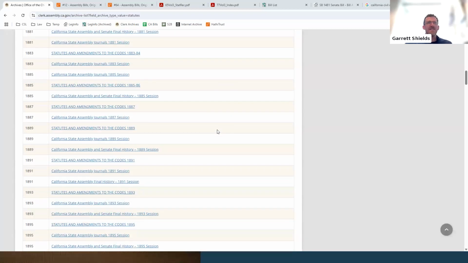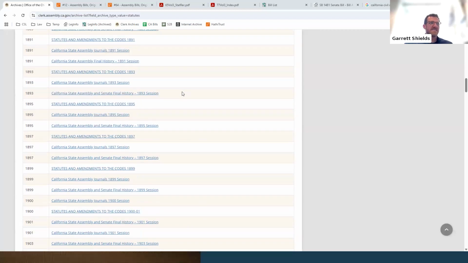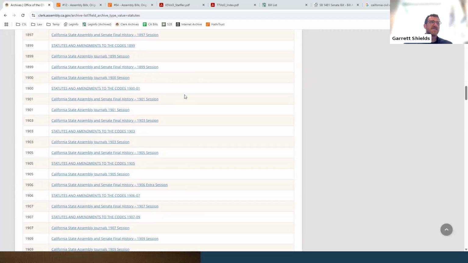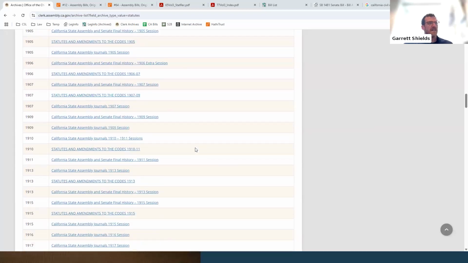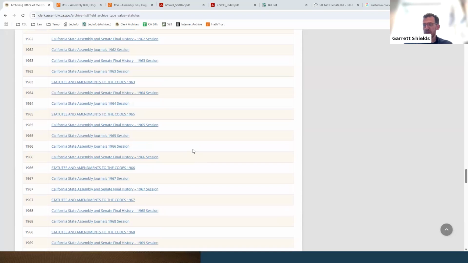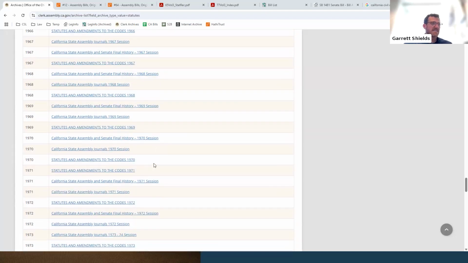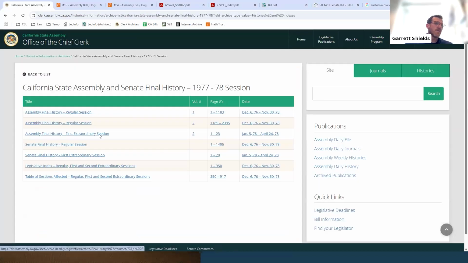For additional information, a lot of people, when they look at the statutes, are looking for the bill versions and for any analyses. The chief clerk of the Assembly Archives also has other information you may be seeing here. If we look back to 1977 about that California Information Practices Act, you'll see that there are also listings for Assembly and Senate final histories, which can be useful.